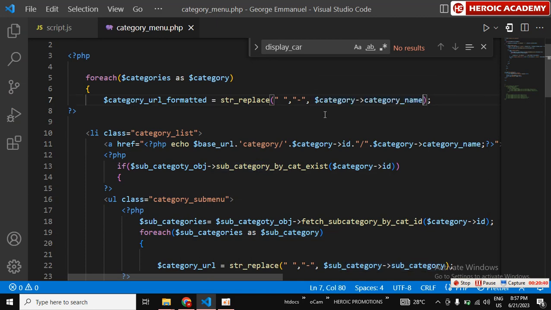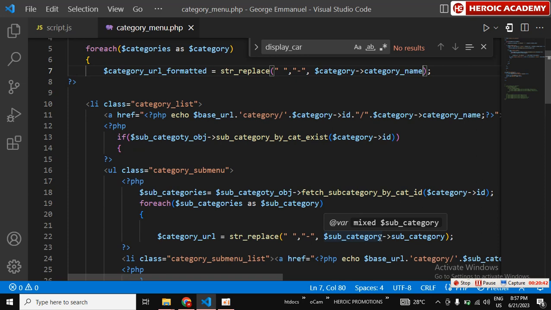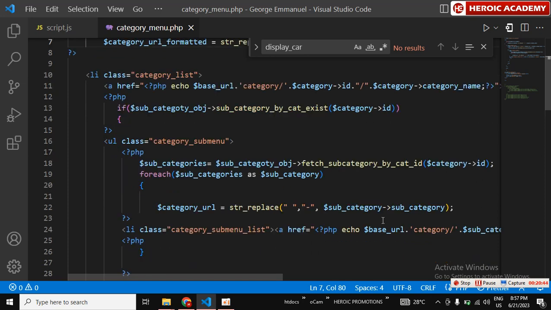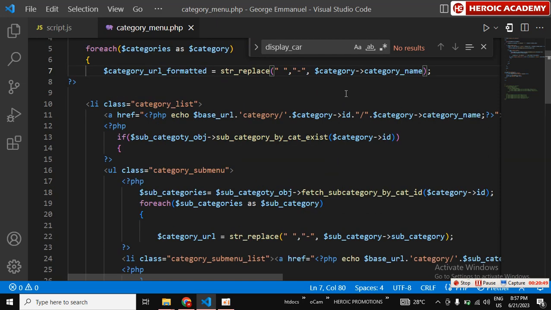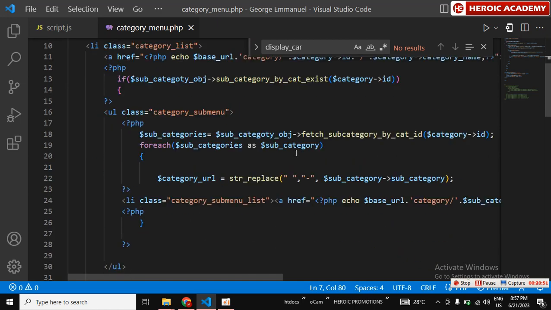Okay, yeah, I now understand. So this one is for subcategory. I hope you understand. So this one is taking care of the subcategory in case you have a subcategory, while this one is taking care of the main category. So this one is supposed to be subcategory URL. Do you understand? While the other one will be category URL, something like that.